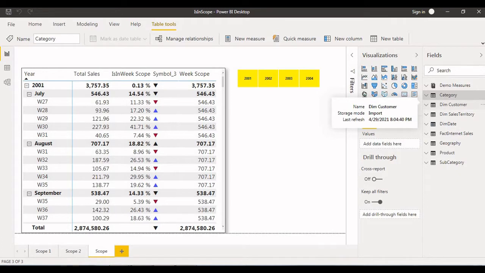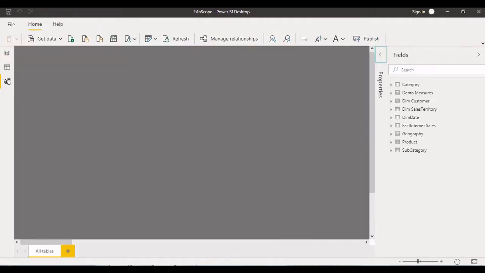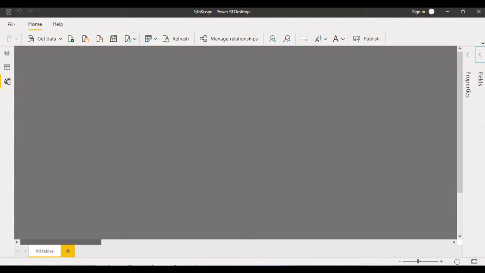Also, we'll try to understand what kind of relationship we have established between the dimension tables and fact tables. Understanding relationships is very important, so we'll look at that too. For that, go to the model tab. Click here, collapse these two, and scroll down.